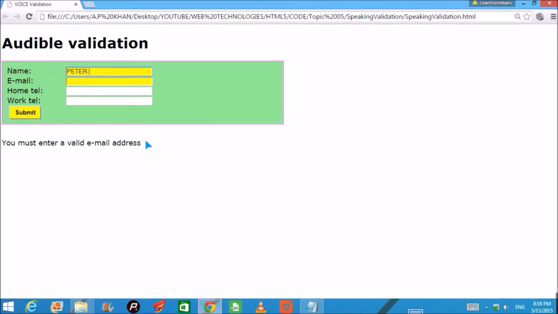This particular message will be shown here, and it will be spoken also. It will be spoken by a screen reader. There is software called a screen reader, specially meant for people reading certain things on the web or application, or the HTML tags, roles, attributes, everything. So this is how this audible validation is carried out.